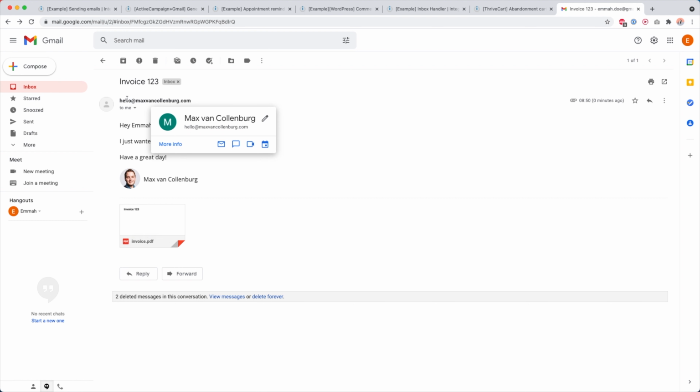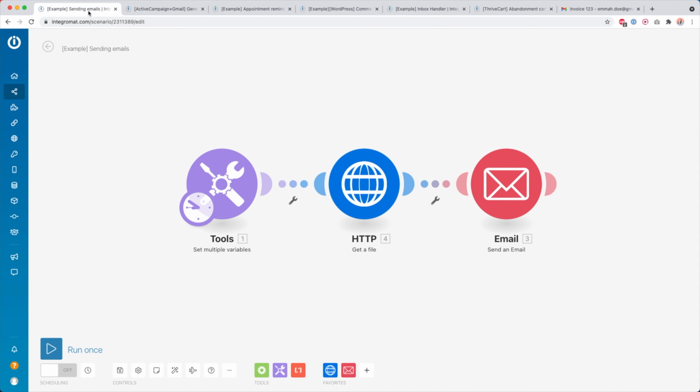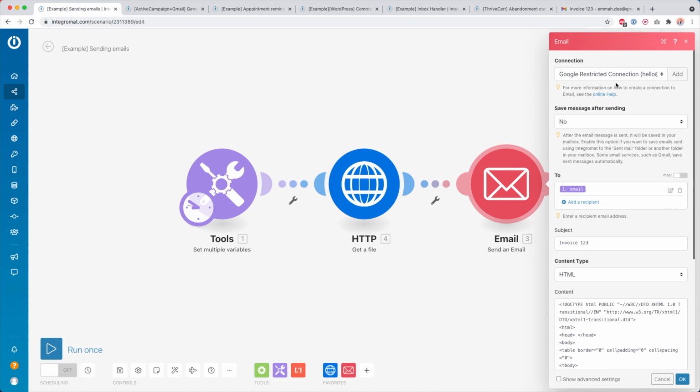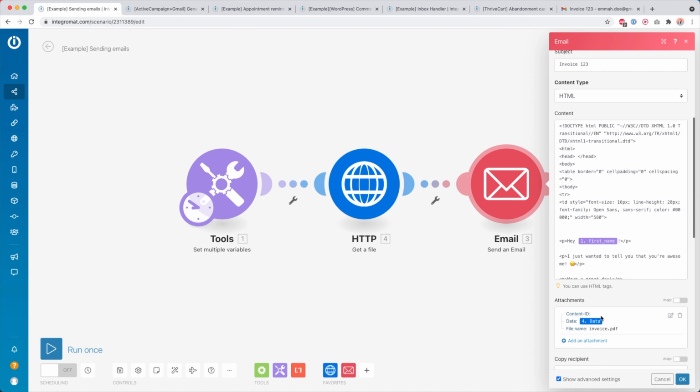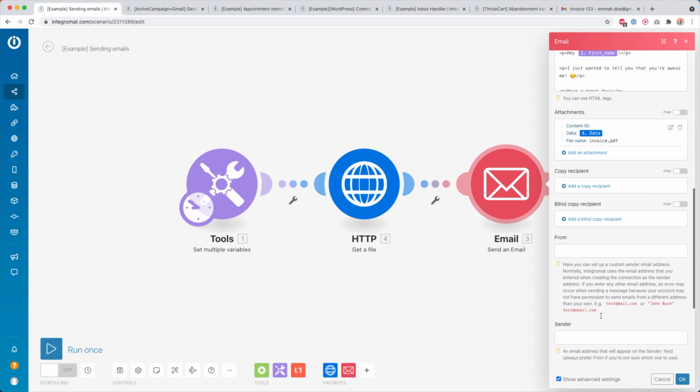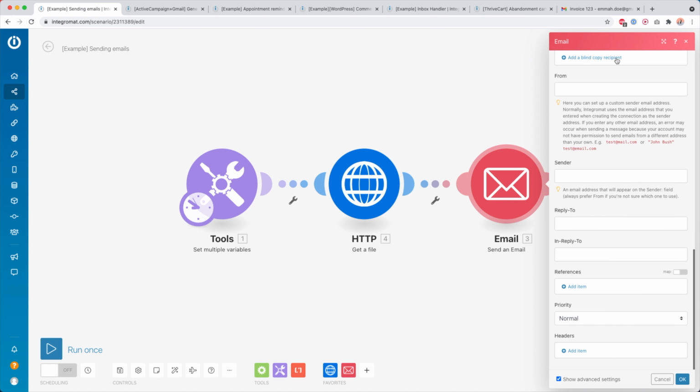But one thing that I do not like so much with this setup yet is that over here it says hello at Max van Collenburg. So it doesn't say my name over here, and that's because we have not set the sender details yet. So to set the sender details, in this case, because I'm using Google Restricted Connection, what I have to do is I have to go to Show Advanced Settings. And then down here, you see some other options that you have.